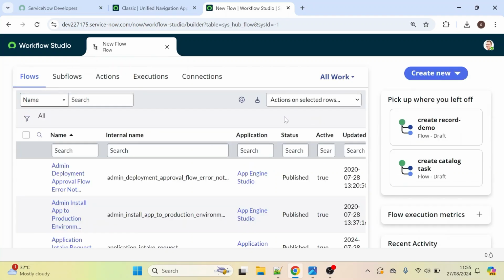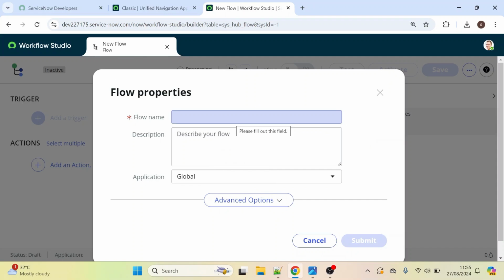We also have subflows and actions in Flow Designer. We will discuss subflows and actions in upcoming videos. Okay, now let's click on New, click on Flow. Here we have to provide our flow name. The use case is: as soon as I create an incident record, it should also create an incident task. So let's name this Create Incident Task, and click on Submit.